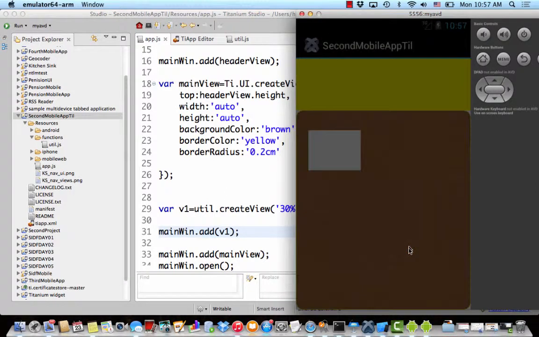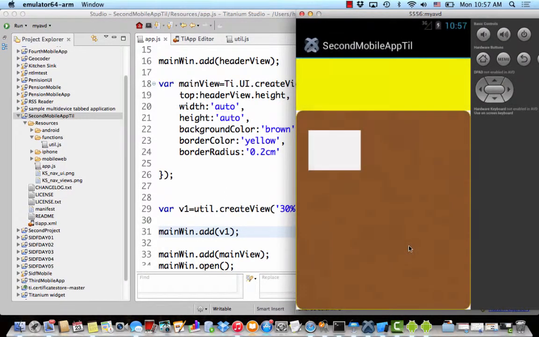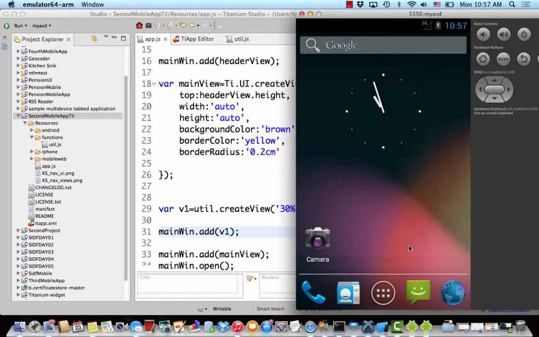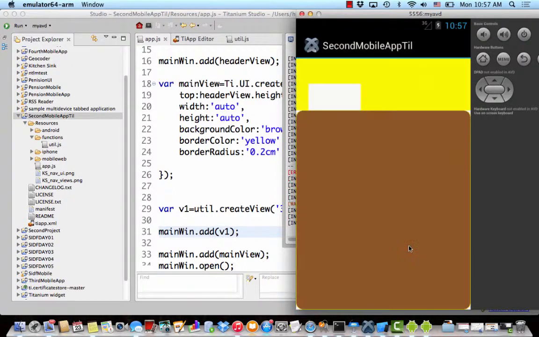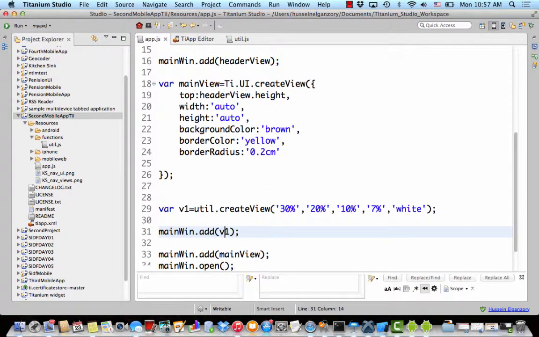If I make the parent of v1 the main window, not main view, it will appear there. But if I add it so the parent of v1 is main view, it will appear inside main view, not main window. Run again.